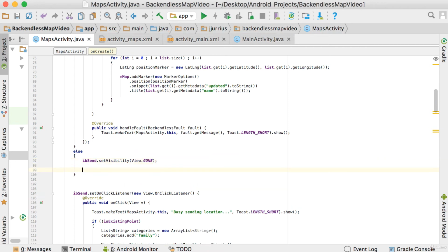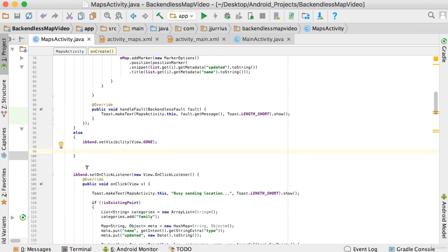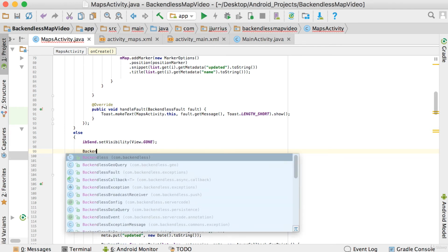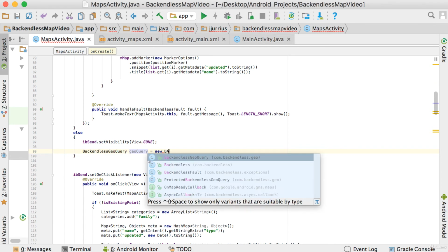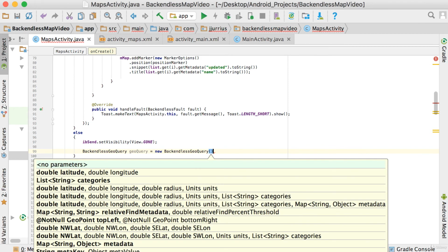So we're first going to hide the button from them, and then you'll see at the end we will show the button to them again. So what we want to do now is to quickly go back to Backendless again and get the Backendless GeoQuery. I'm going to call it geoQuery again equals new BackendlessGeoQuery.